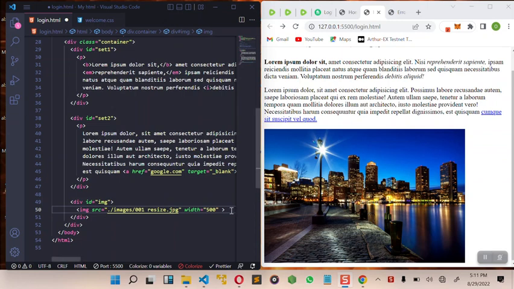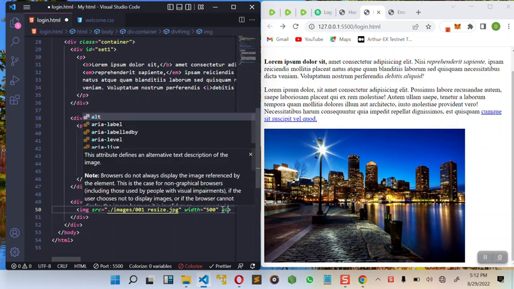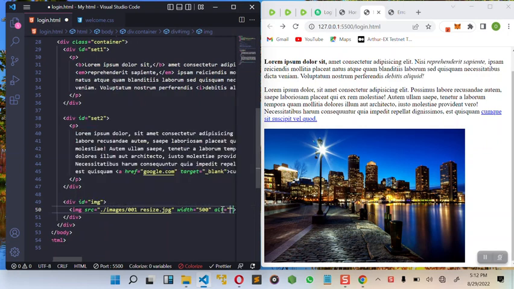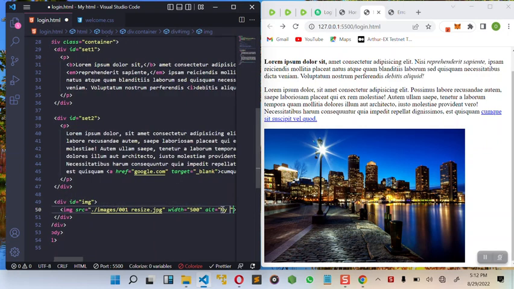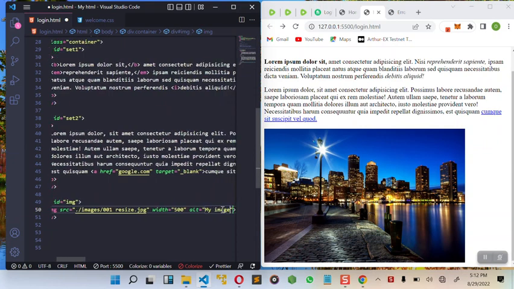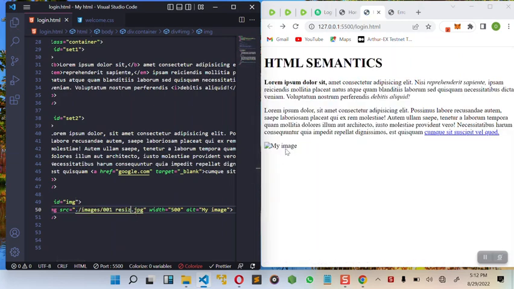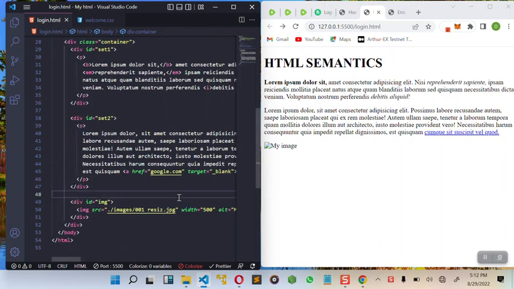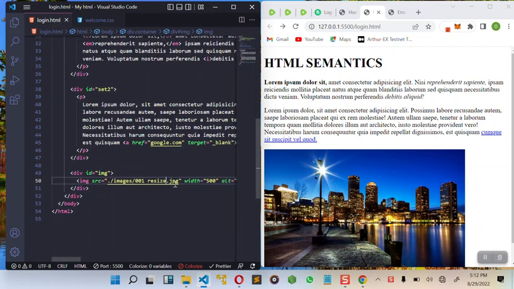So okay, we can set the alternative. So do alt, then I just write my image. Ctrl S. So now you won't see this, but if there's an error in this image, just like this, that means there's an error in the image. Look at it. You can see now my image. This will indicate that there's one particular image here. Okay, so let me undo this, then continue.